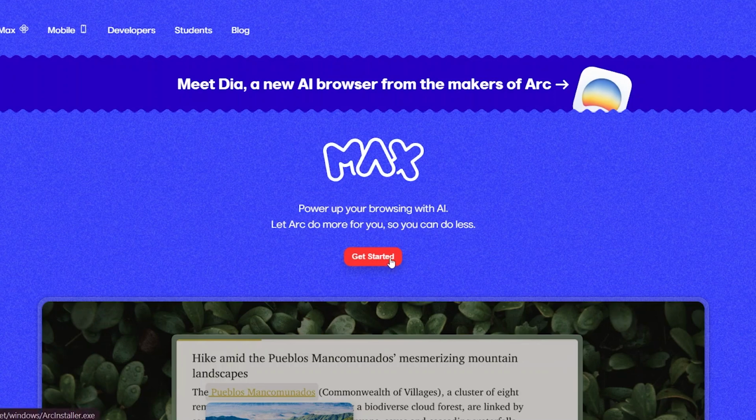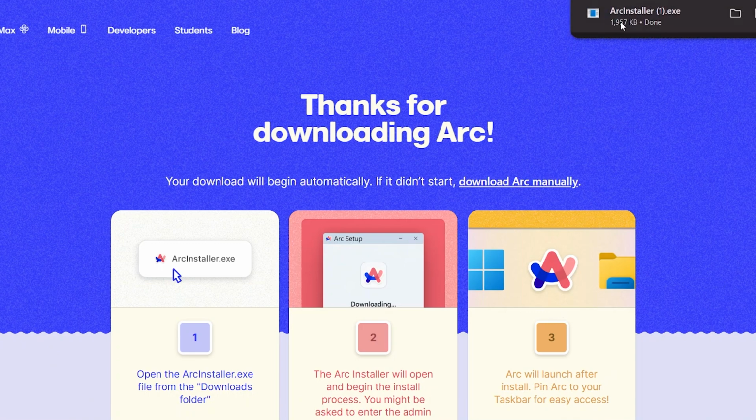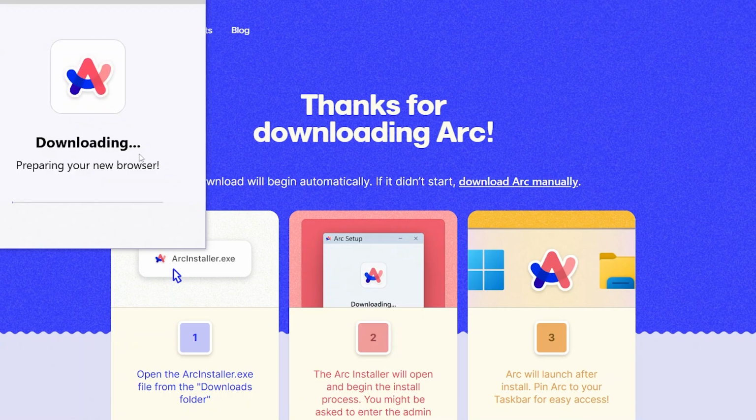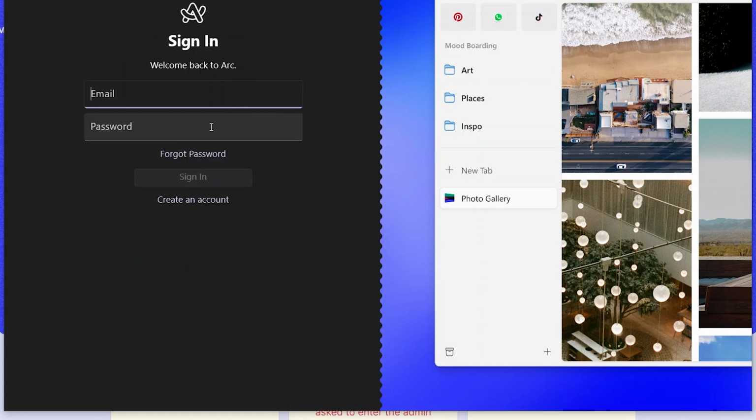To do this on your Windows or Mac, simply go over to the download option, click on get started. Now this downloads the file into your file library, and once it is downloaded, simply open up the file and you'll see the download and installation process going on side by side. And once that's done, run over the permissions and enable it. Along with that, you'll also need to sign in using your Google account or just your email.